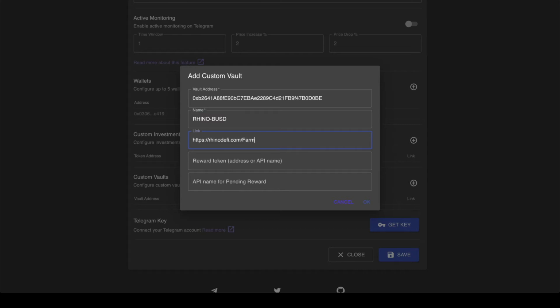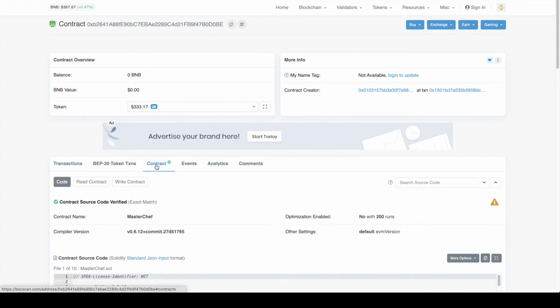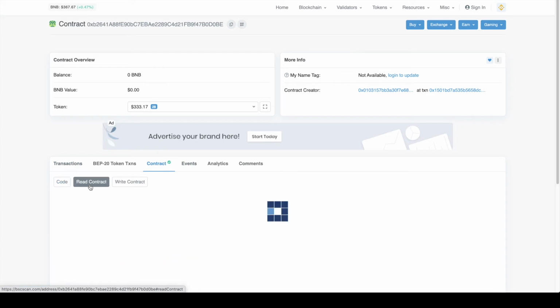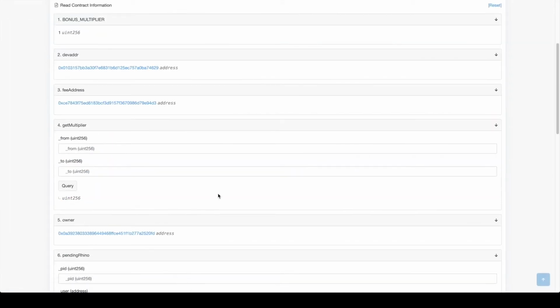However, if you want to get all the fine-grained details from the vault, you can find here on the Blockchain Explorer 2 additional settings. For that, click on the Contract tab, and then on Read Contract. Here you will need to find the address of the reward token. This is the token that the vault gives you as a reward for your deposits. For this sample vault, we know that the reward token is called Rhino, so let's search here and see if we find anything interesting.